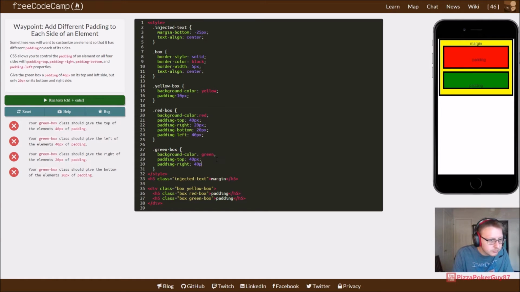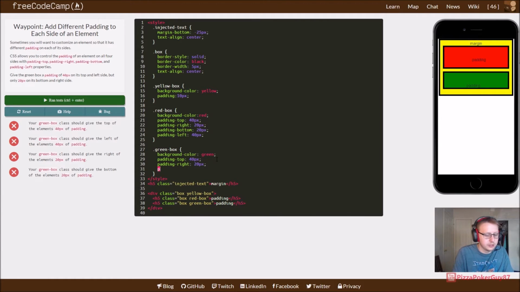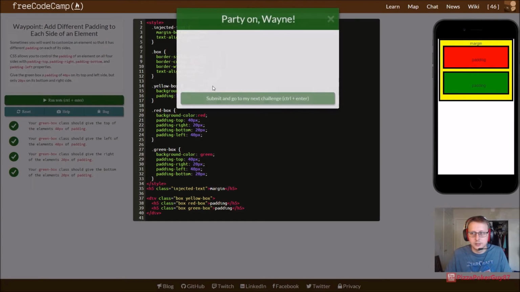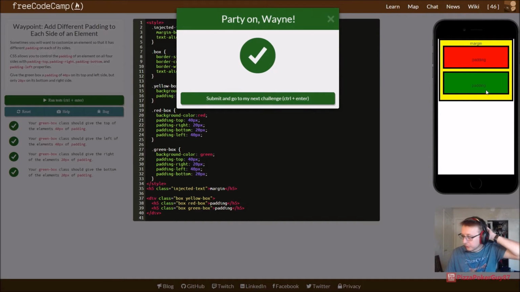40. So 20 px for the padding-right, and then padding-left is 40 px, and then padding-bottom, that is 20 px. Oops, bottom. And you see it's not designed to be centered, but that's how they want it to look. Cool. So that was three.